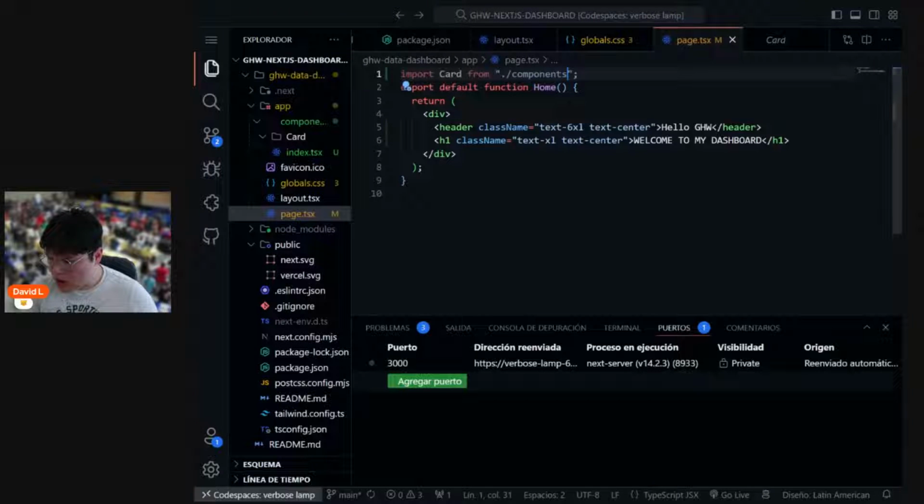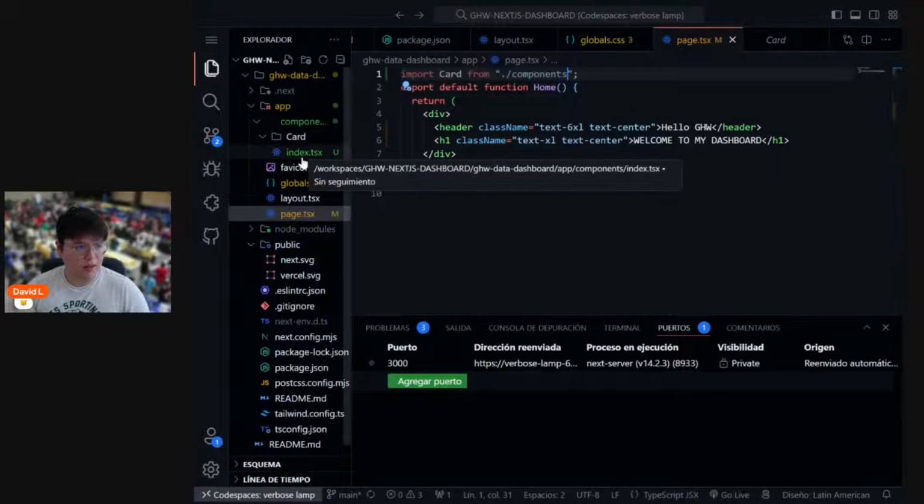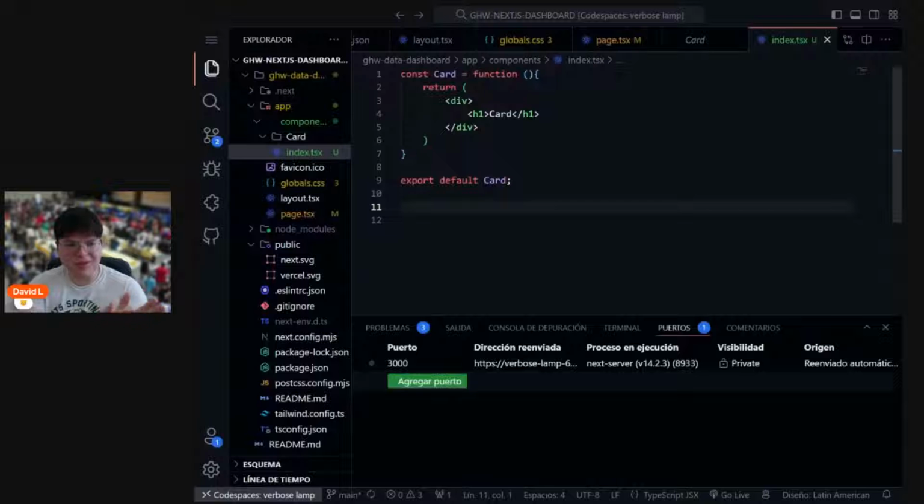Why do we say export default card instead of export card? Okay, that is a really cool question. Let me just answer it right here. And after that, I'm going to jump again to page.tsx and how we import things.